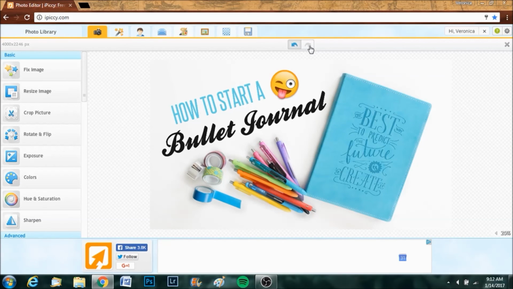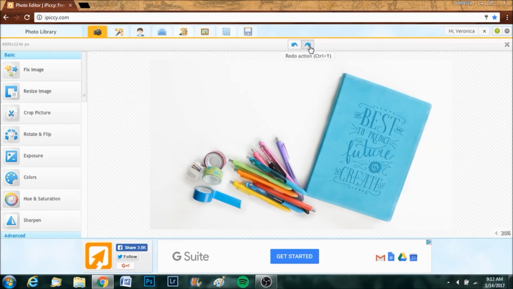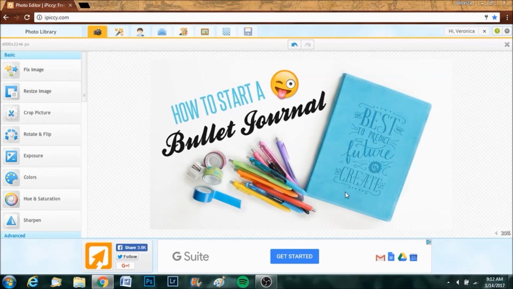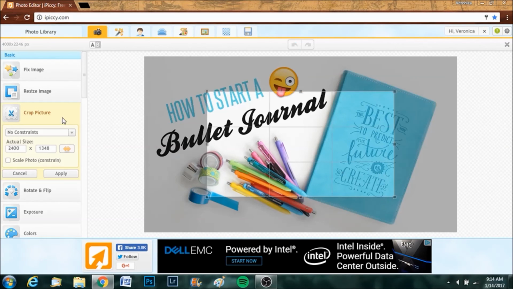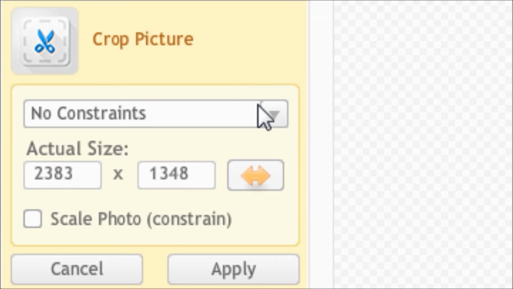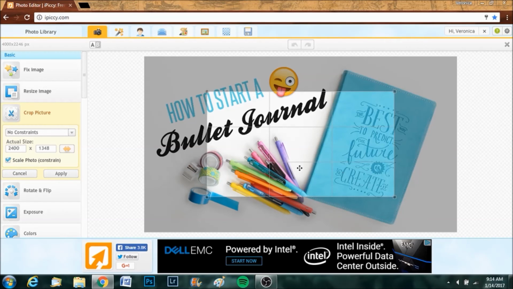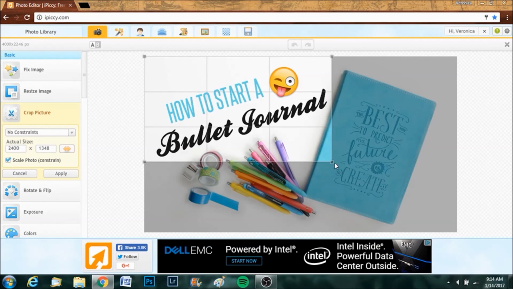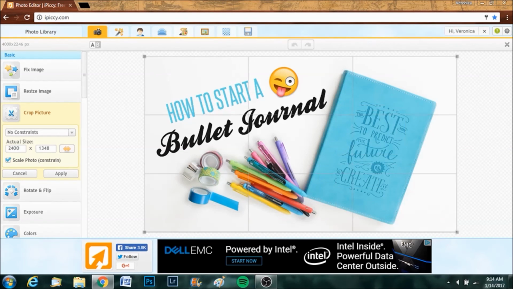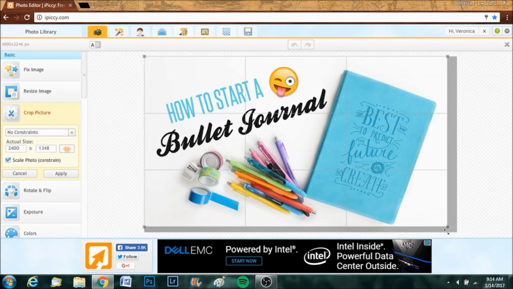So the next thing I usually do with my thumbnails is crop them a little bit more. When cropping, you want to hit scale photo. Just keep your cropping box the same width as your photo, so you're not making it more square or longer or shorter. One thing that I really like about the cropping tool is that on the cropping box they have a grid, which is super awesome because I always use that for the rule of thirds.